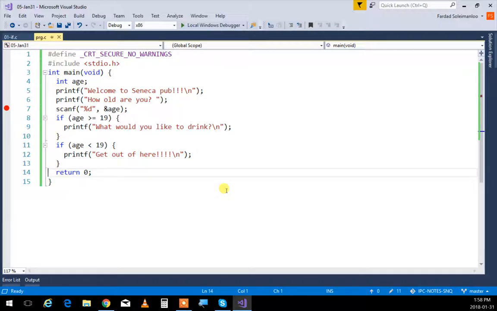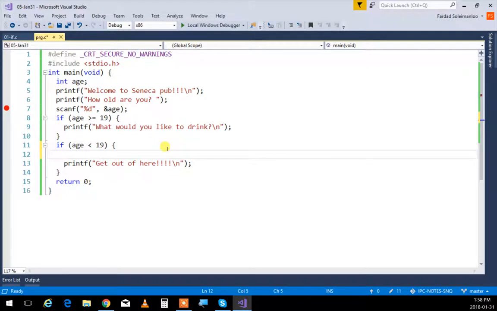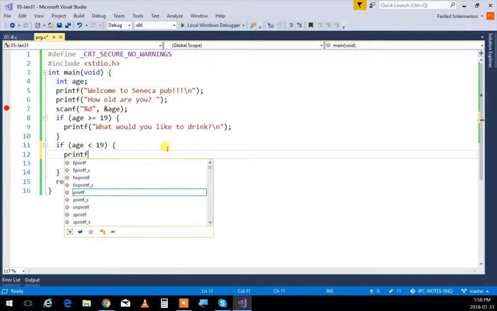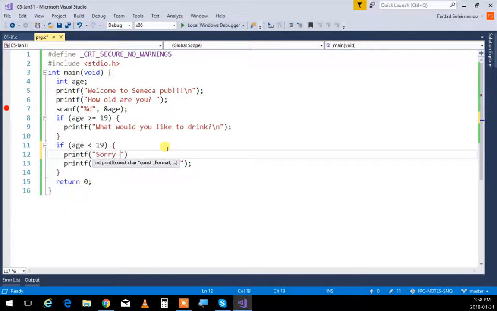Now you can have more than one condition in an if statement. So in here I can say printf, sorry, you must be 19 or older to be served here. Okay? And then politely we're going to say get out of here. Okay? Are we okay with this?